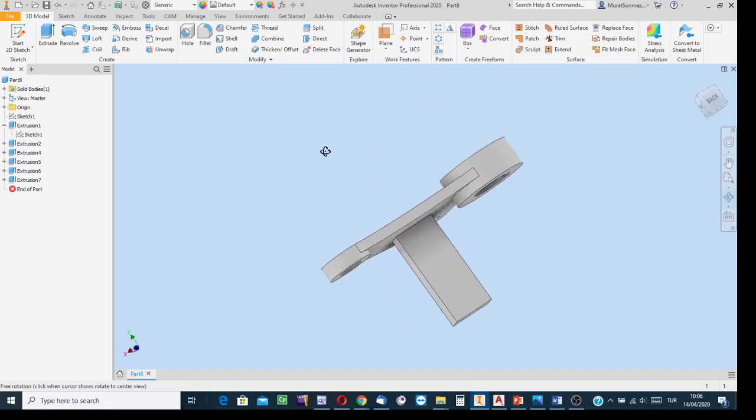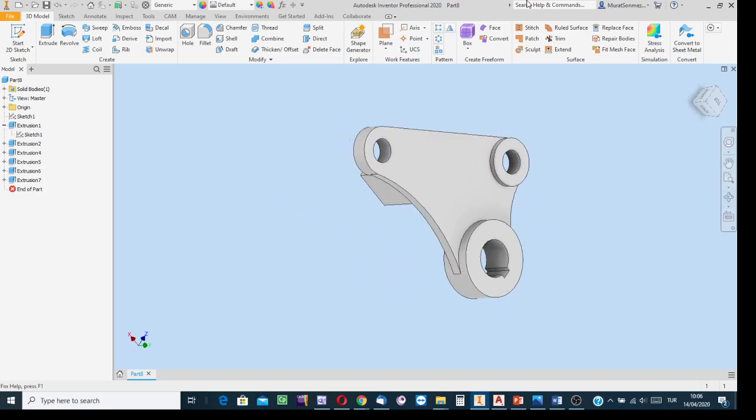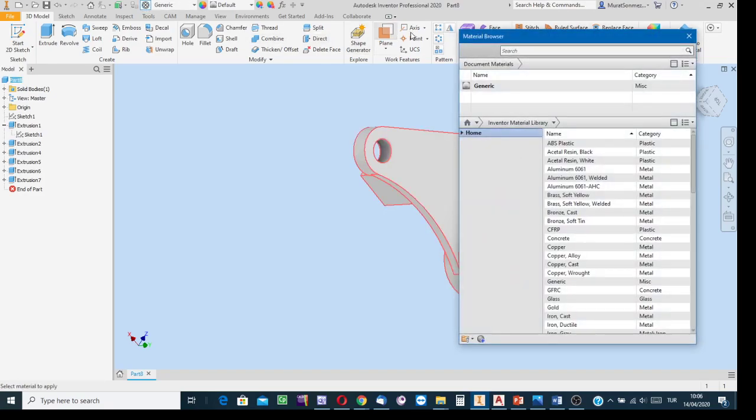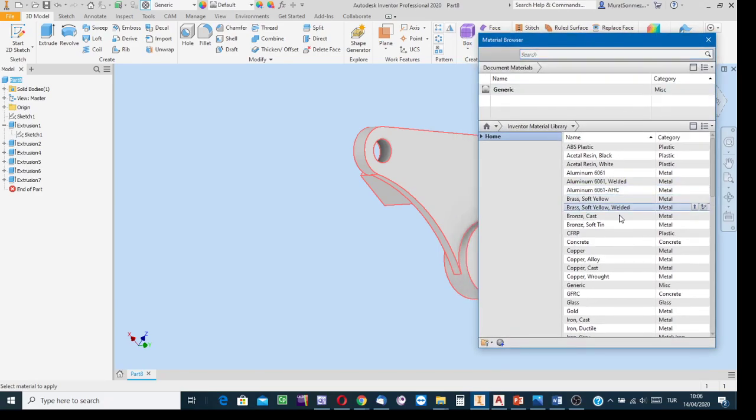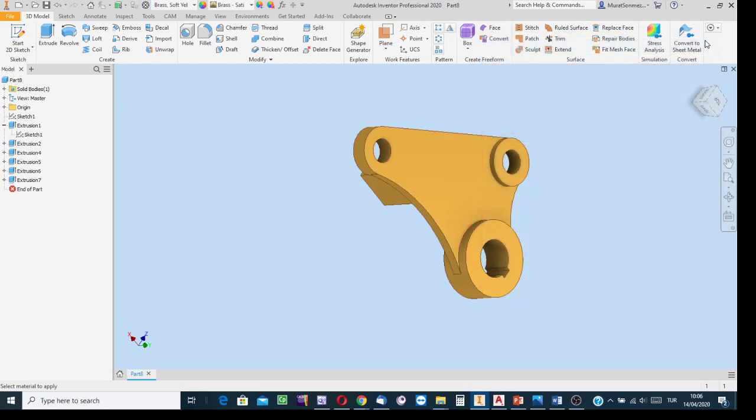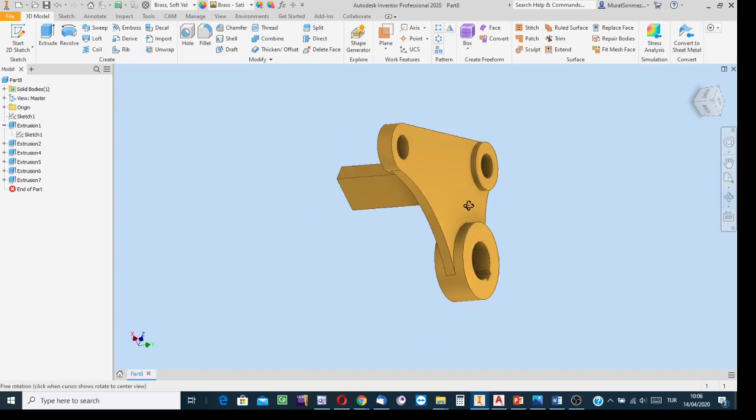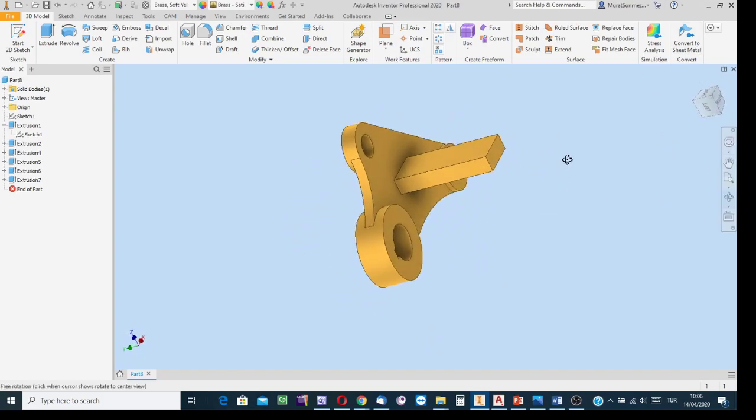Okay? And then make it a solid model. How? By assigning the material. Click on the material assignment button to bring this selection browser, and then say that it is made of soft yellow brass. Bring the cursor onto this, right click the mouse and select the assign option. That is it. Close this dialog box. Here is the solid model of the object.